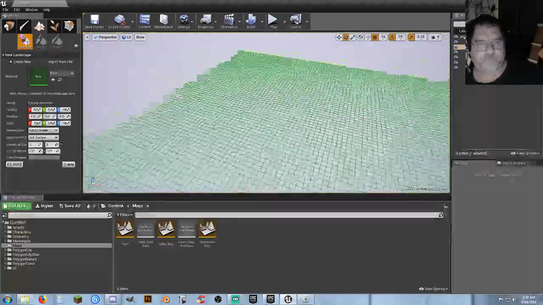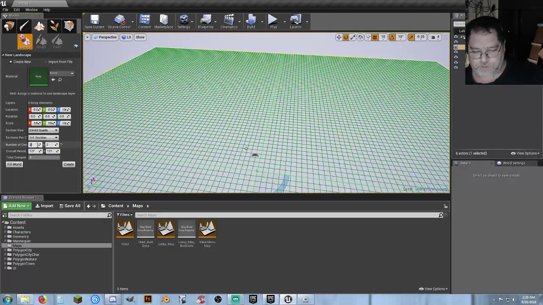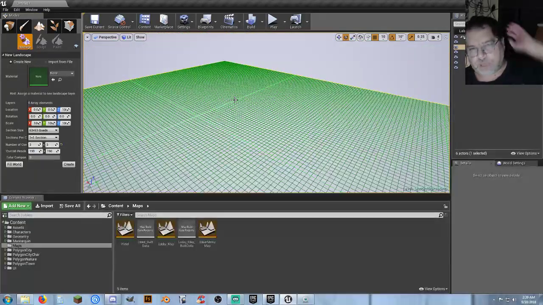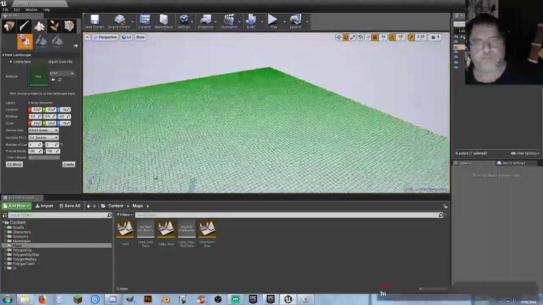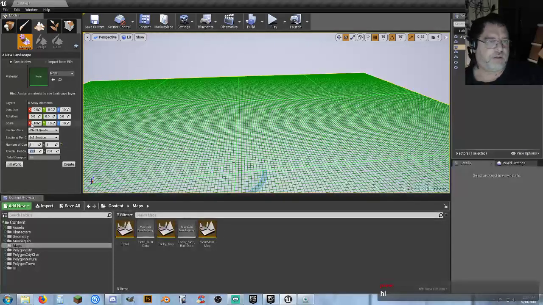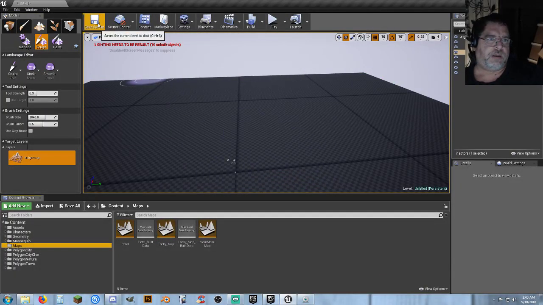I'm going to make it a little bit bigger. So let's look at 3 by 3. I normally do 4 by 4, and that's actually pretty decent. Actually, I'll do that. I'll do 4 by 4. And then I can do create. If I did fill world, it would just flood everything in there. So I'm just going to create that, and done with it for now.